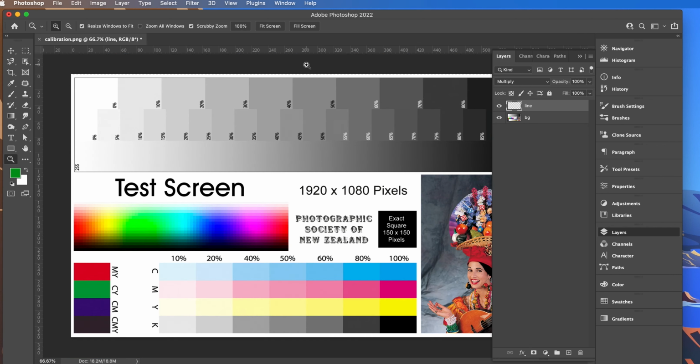Now I've just closed down the other image and opened up again the screen calibration image. And I want to talk about two things. One is saving your work and the other is resizing your work to the requirements to upload to Blackboard.